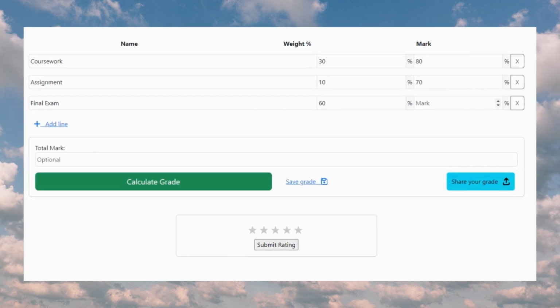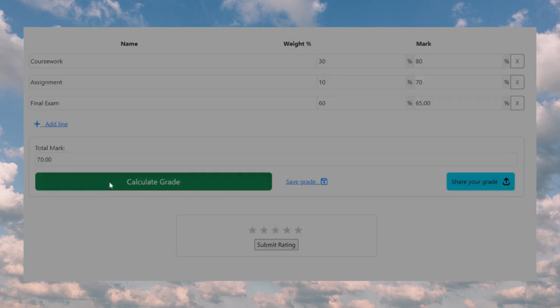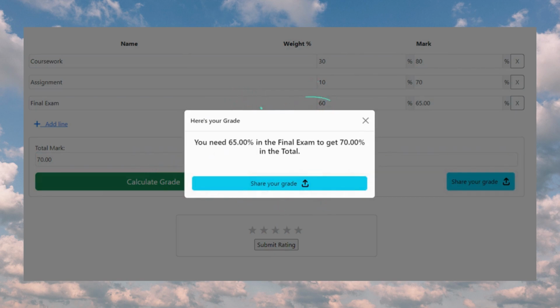Finally, you can follow the same steps, but also choose a total mark you're aiming for. And after pressing calculate, you can see the final mark needed in order to achieve the target total.